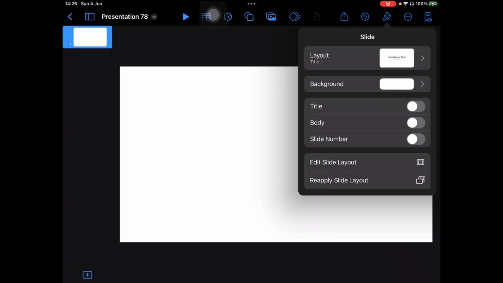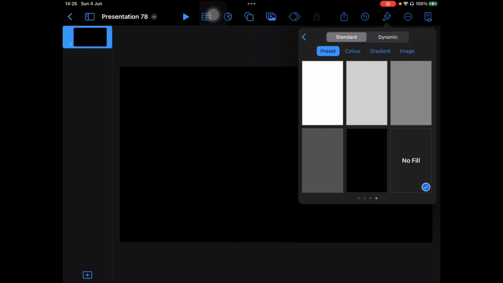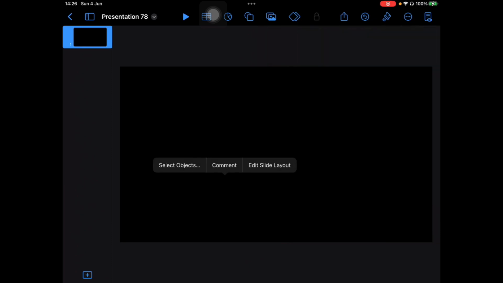One of the first things we need to do is make sure we have a no fill background. So I'm going to make sure the slide's selected here. I'm going to go up to the paintbrush at the top. I'm going to tap on background, and I'm going to choose no fill. And that will then allow us to export our animated GIF. So once we've got the no fill background, we're now ready to put in the objects that we want to animate. We're now ready to add our objects onto the slide deck.